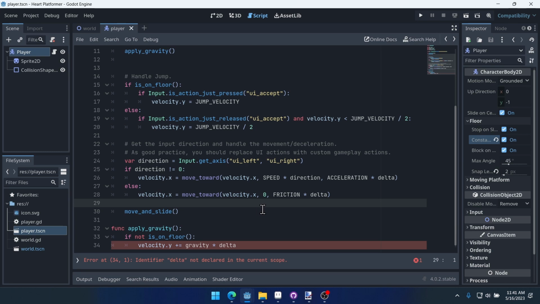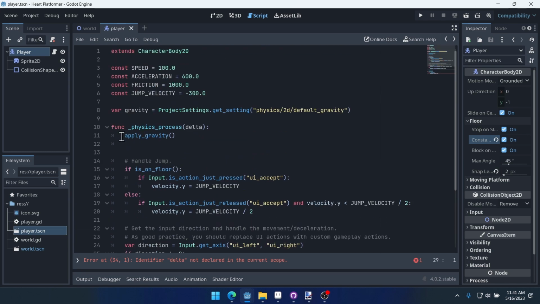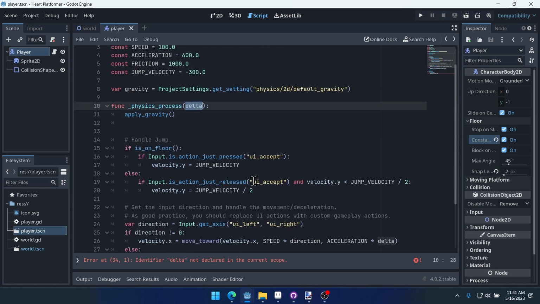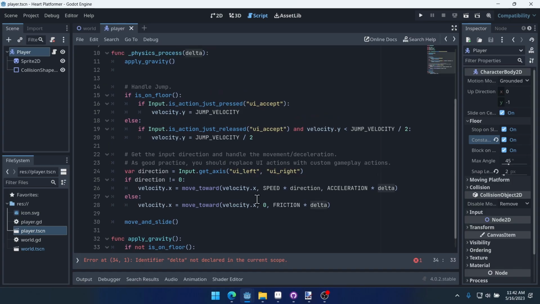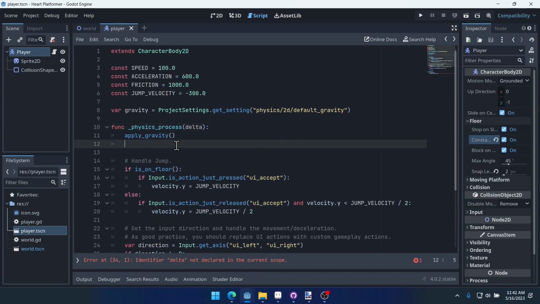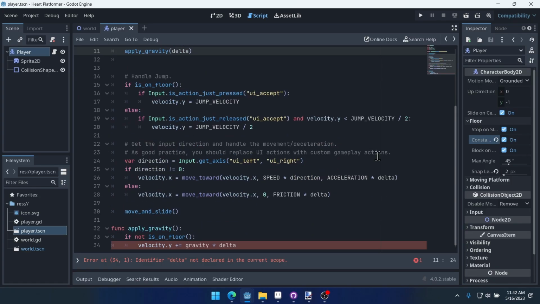And it's mad at me though, because apply gravity needs delta. See how we're using delta? It says delta is not declared in the current scope, which just means inside of the scope of this function, it has no idea what delta is, because delta only exists inside of physics process. But we can pass it in. Delta and delta. So we're passing that information into this function now. So now it has access to it.